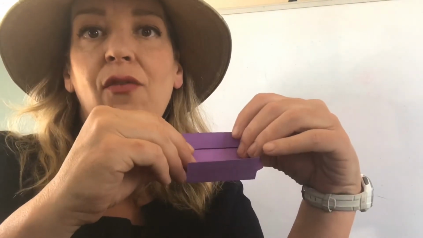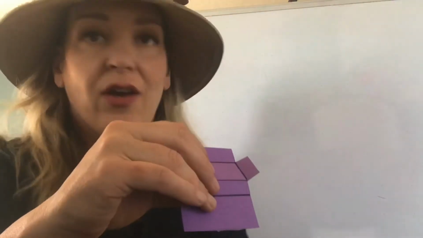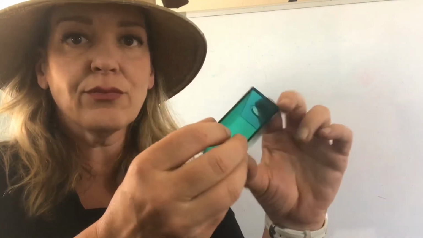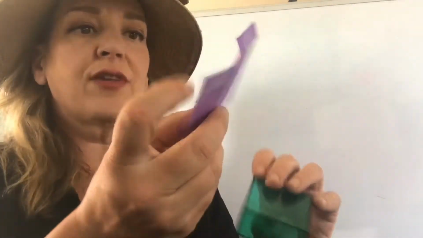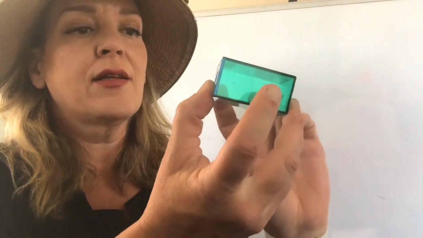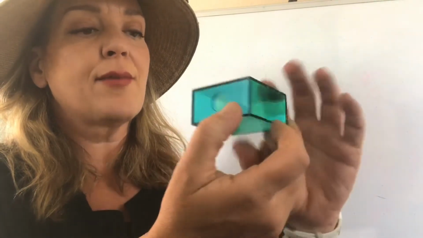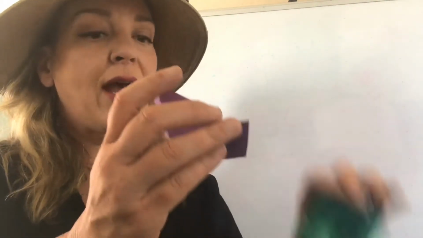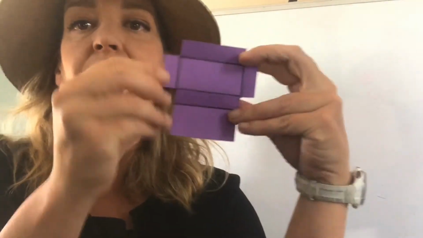So I'm not going to go over all the nets that are listed on this because I know you guys are all diligently working on your nets for your project. But basically, just a quick review, a net is when you take a three-dimensional object and you flatten it out into all the parts. So this is a rectangular prism, meaning that the perpendicular or parallel faces are rectangles. And when you break this apart, you have a net that looks like this.